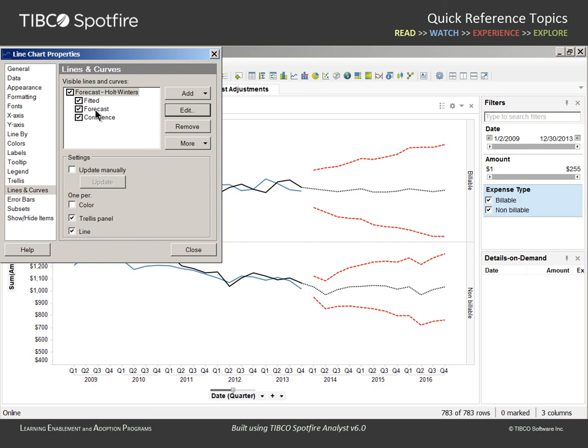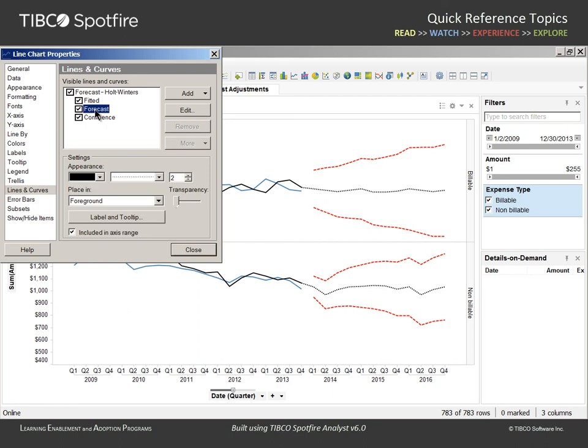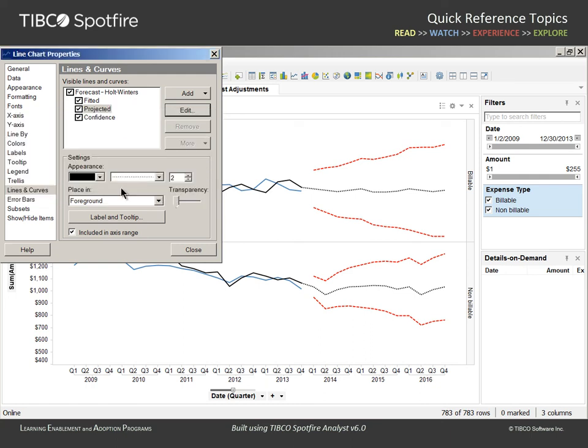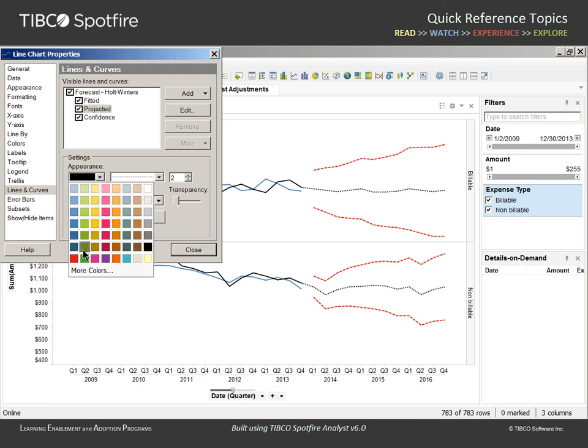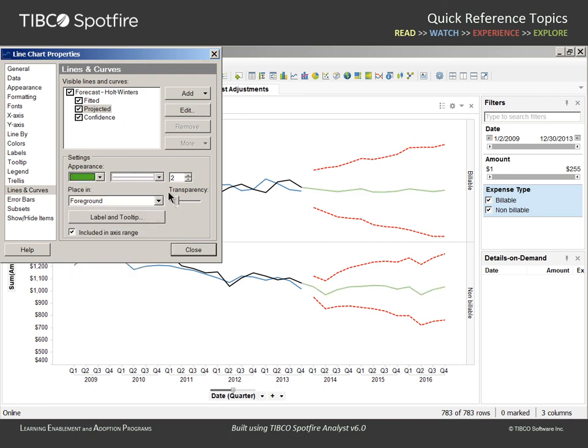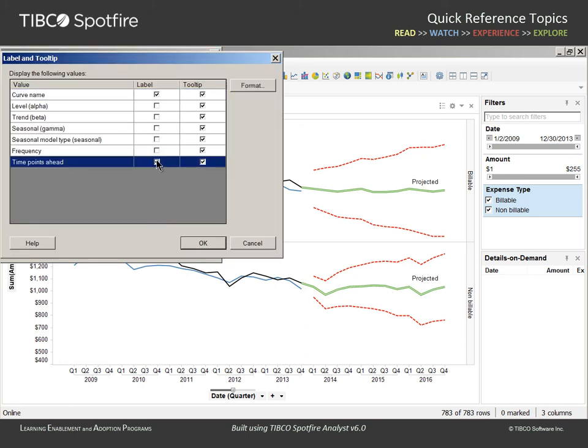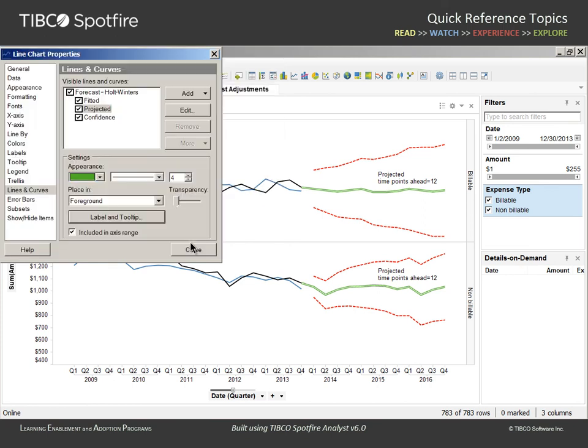Note, however, that selecting any of the children of the forecast Holt-Winters line fit and clicking the Edit button will only give you the ability to change the name of the line. However, when selected, you also have the ability to change the color of the line or the style and size of the line. You may also wish to click on the Label and Tooltip button in order to select specific items for perpetual display as labels.